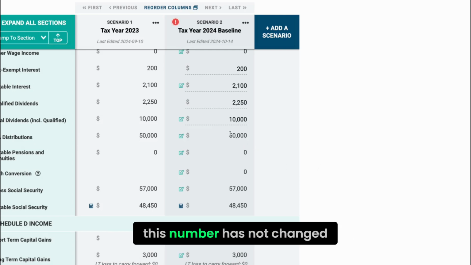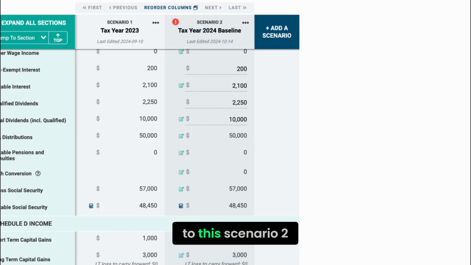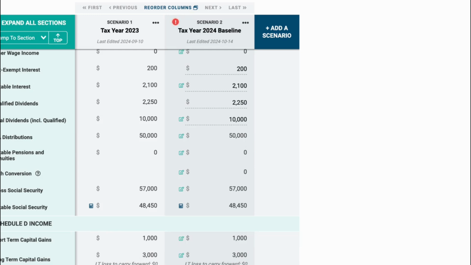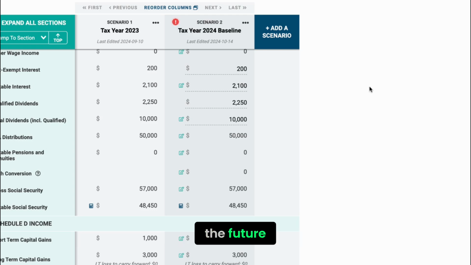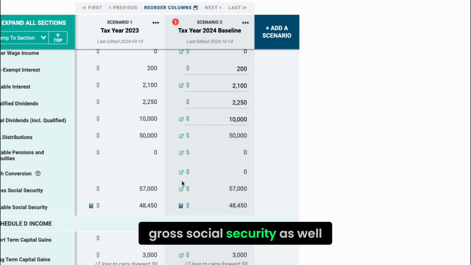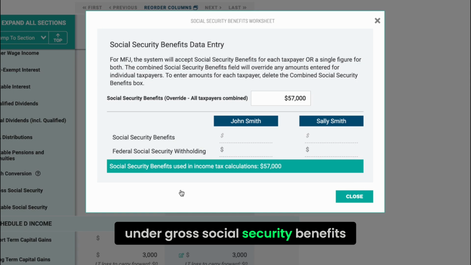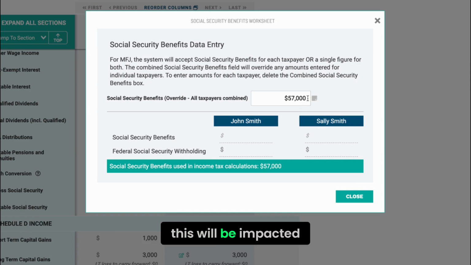You're going to notice here this number has not changed. What we've done is just added some specificity to this scenario to help Holistiplan be able to better model out scenarios for the future. And now we're going to do it with our gross Social Security as well. So we'll come here into gross Social Security benefits. Now this will be impacted by COLA.